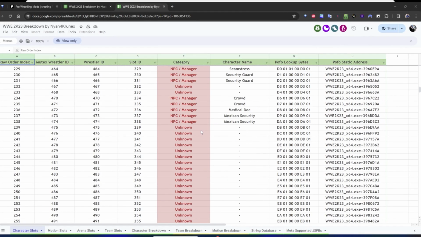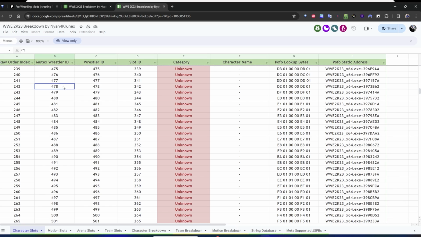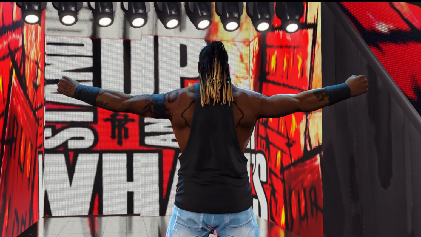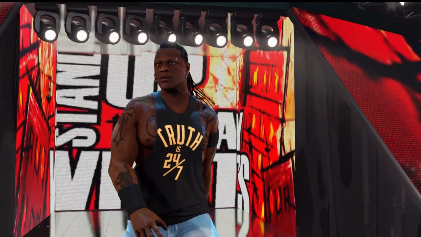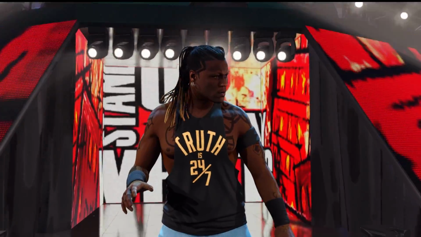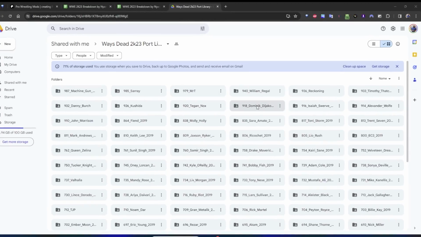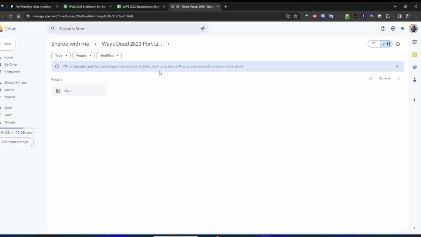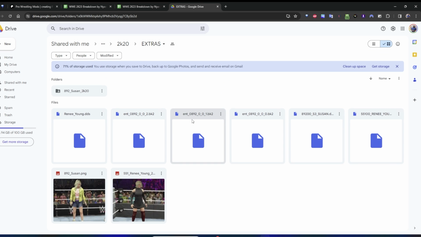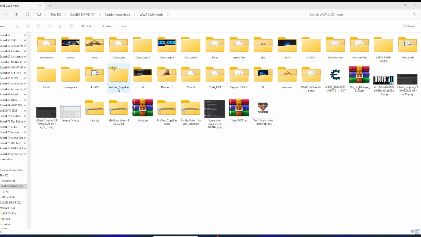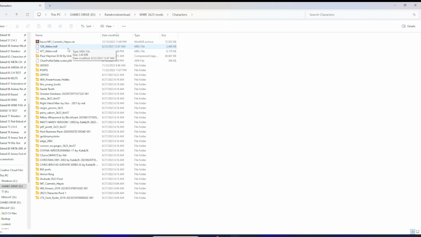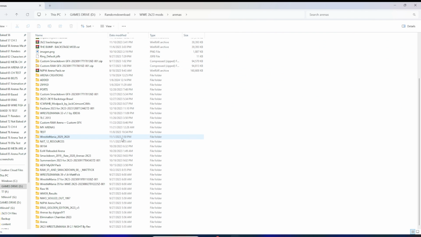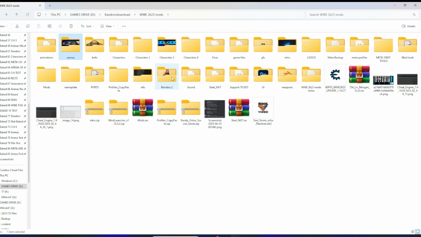Now, important things you need to know. I already mentioned this before, but have Nyan's breakdown, which shows you all the slots. Use this as your guide so you know what's what in the game. Also, there is a Waysdead port library of ports, meaning ported from last games to 2K23 and beyond, so make sure you check that out. I'll leave a link below to that too, from pretty much all past games. Another thing: if you're just getting into modding, the best thing you can do is stay organized. Download your folders into a mod folder so you know what's what. I like to separate my things into arenas, characters, belts, renders, all that jazz.